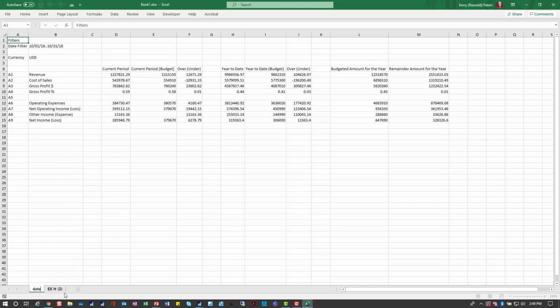I'm going to name this one my data tab and this one my income statement tab. On my income statement tab, I'm going to link this cell to the same cell in the data worksheet. In order to do that, I'm going to hit the equal sign, move my mouse to the data tab, choose the same cell on the data tab, click on it, and hit enter. You'll see that I'm back on my income statement tab now.